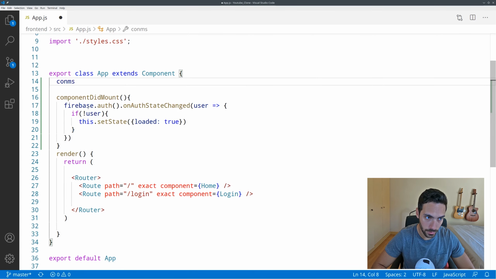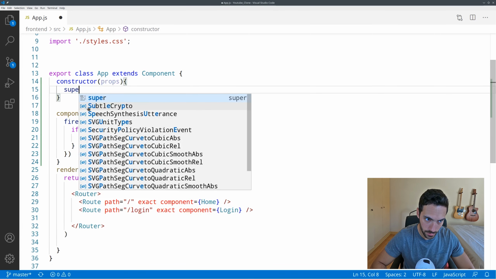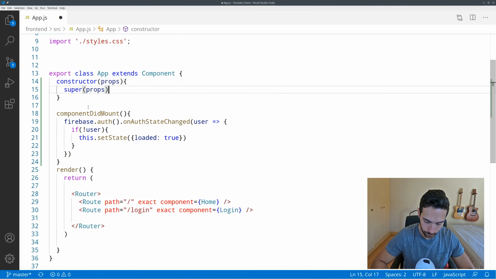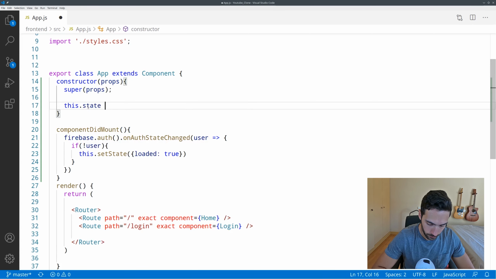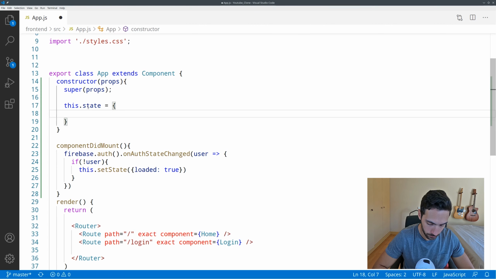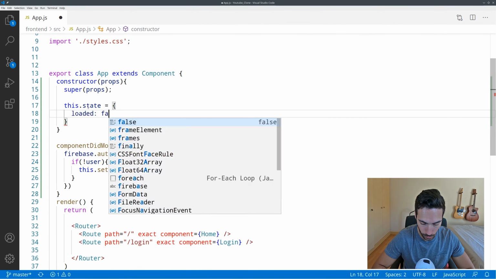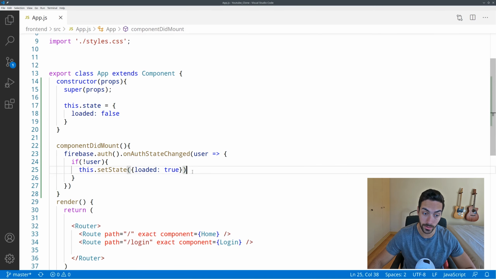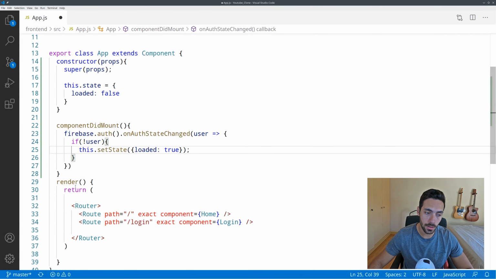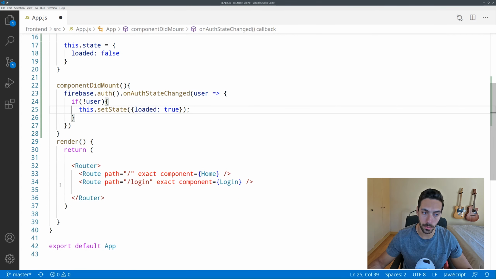So we'll need a constructor for this. Obviously, we need to start up the state variables, props, and again, just like we did in the previous lesson, super props. Then we simply say this.state equals open curly brackets and loaded set to false, because remember, when you first load the page, we don't know what's the state of the user currently. So by setting the loaded to true, we'll force a re-render of the page, and that way we can update everything with the most accurate description of the user.